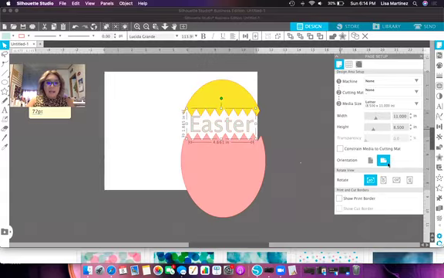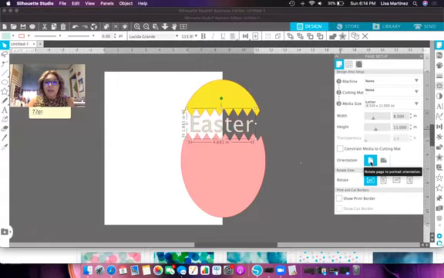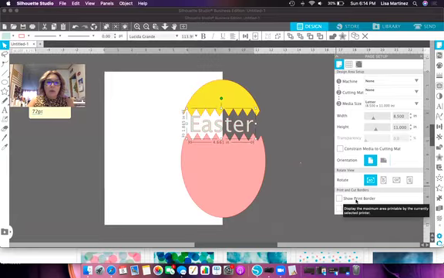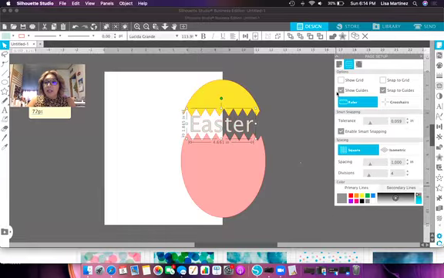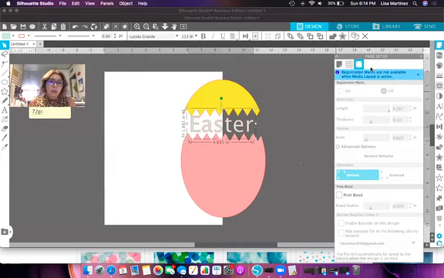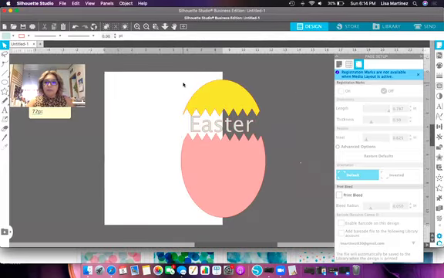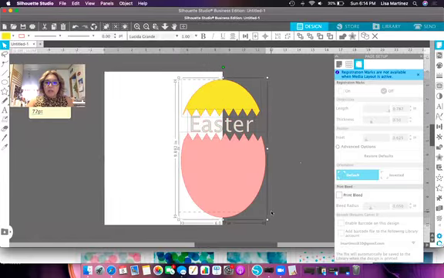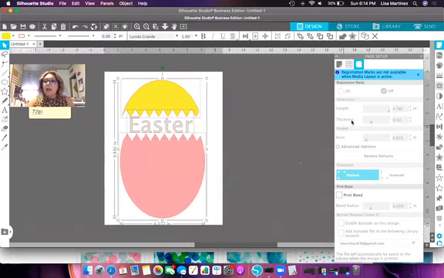Your orientation, I have it at landscape. If we flip it, we've now got it going portrait. Do we want to show our print borders? That's helpful if we are doing print and cut. Here is where we can show our grid, and some other options. I don't really use that much. Again, print and cut, this is where you would do your registration marks. I can show you that in another video. When we do stickers, that's where you would need the registration marks.